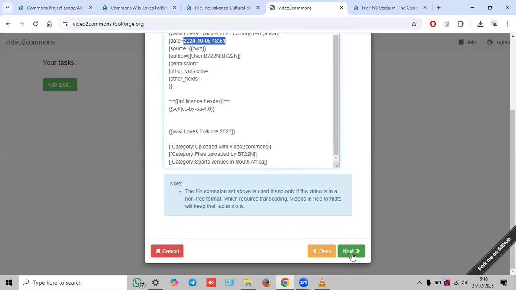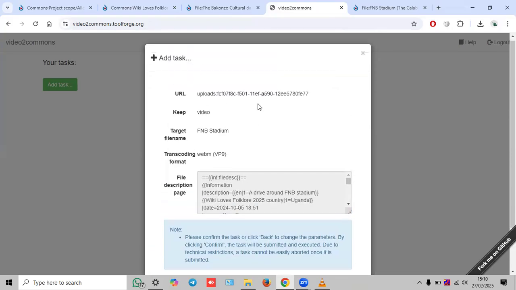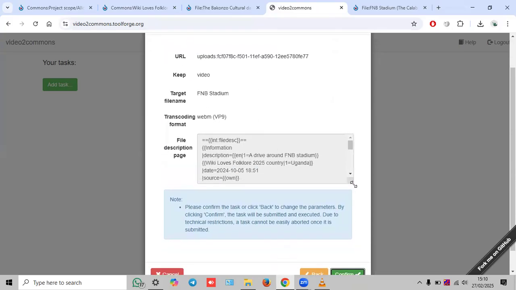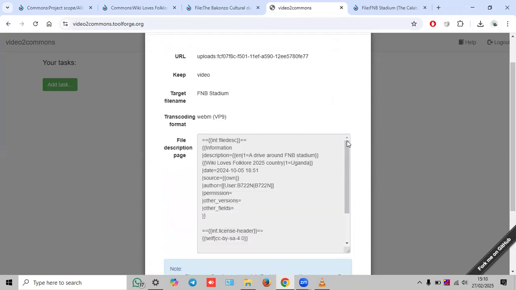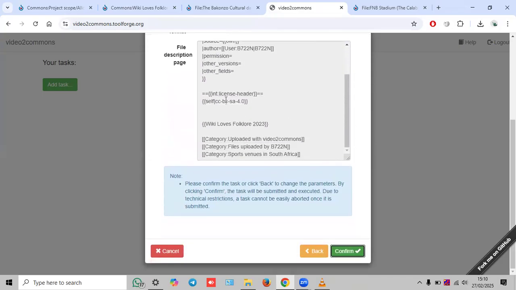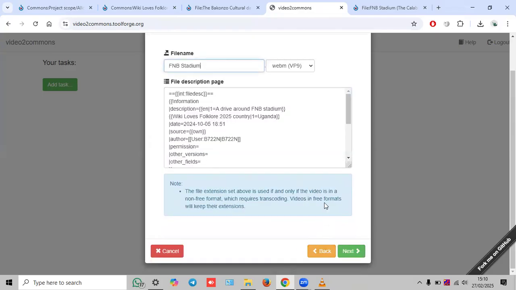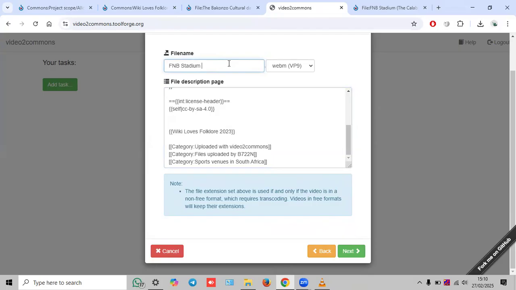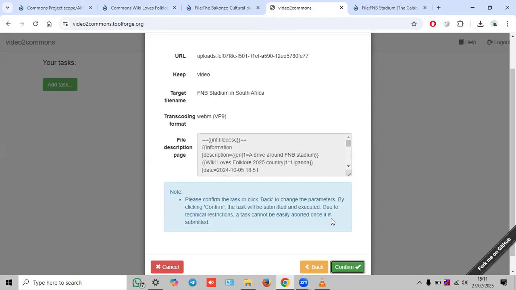Then the next bit is for you to click on next. You can click on these dashes here so that you adjust to confirm whether it's what you're trying to do. If it is not, then you can click on back so that you come and do, so maybe FNB Stadium, say in South Africa. Then confirm the categories. This one, you leave it there, uploaded with Video2Commons. That may be the tool, to track how many videos people have uploaded with it. So here, VP8, usually use VP9. Then you click on next.